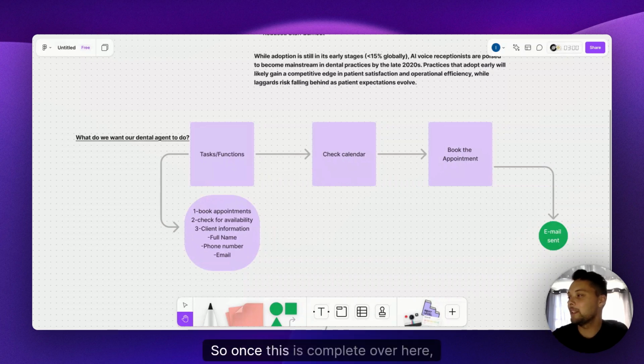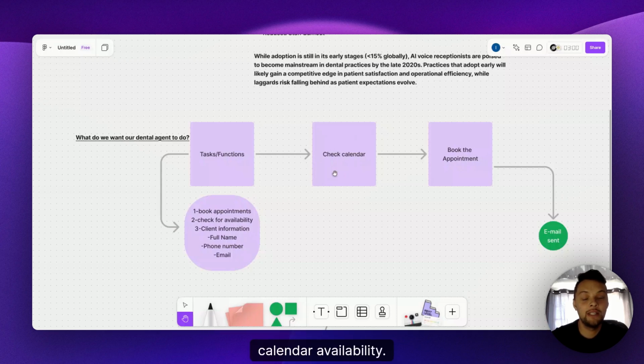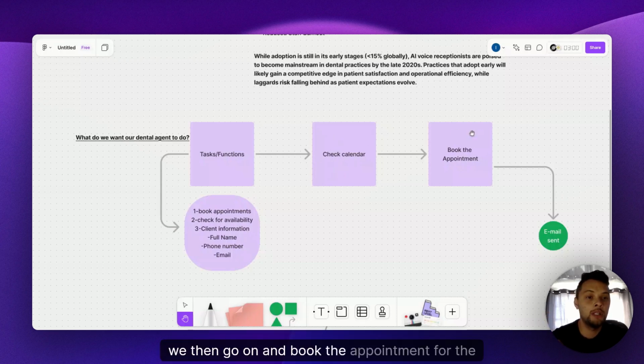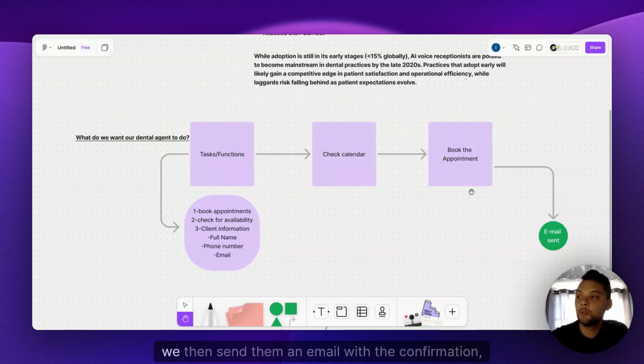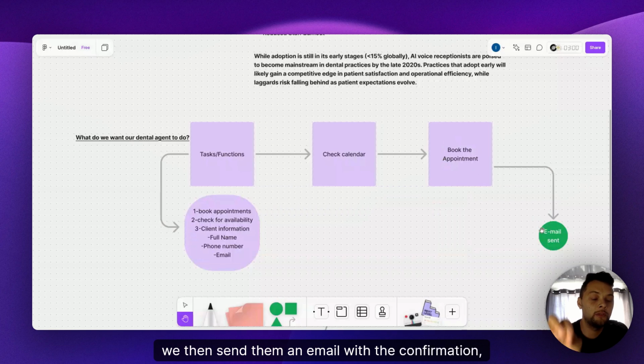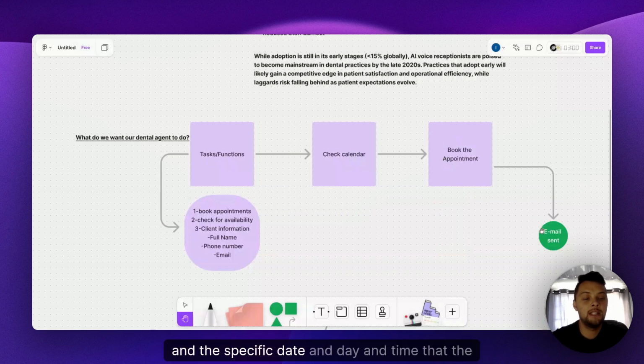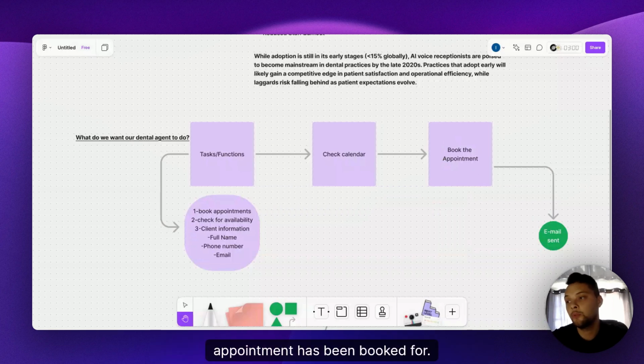Once this is complete, we move on to the next step, which is to check the calendar availability. Once the availability has been checked, we then go on and book the appointment with the client. Once the patient's appointment is booked, we then send them an email with the confirmation and the specific day and time that the appointment has been booked for.